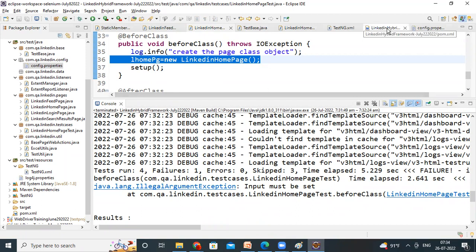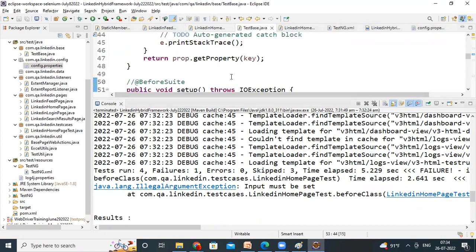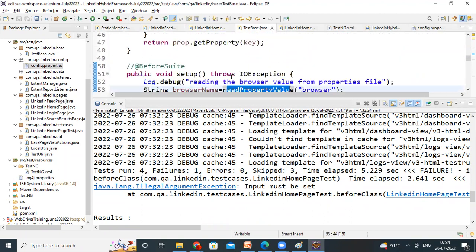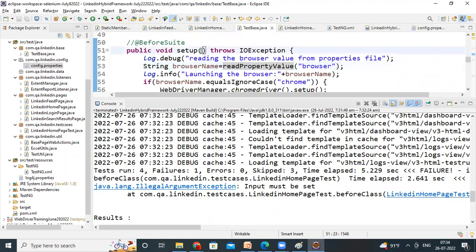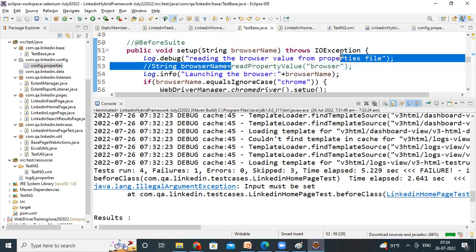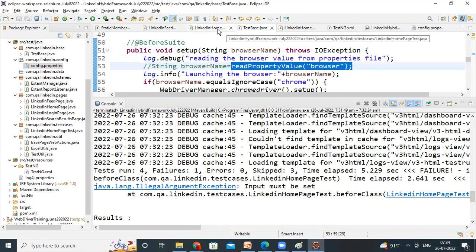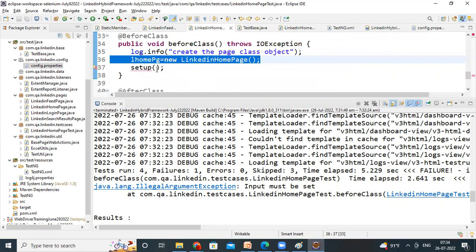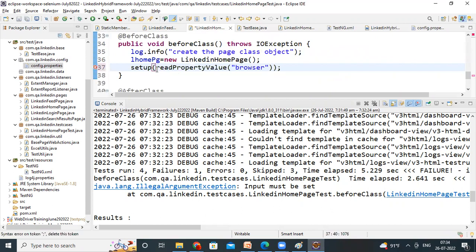So I'll do one thing. Test base. Okay, test base, I'll make it parameterized. String browser name. Okay, I'll comment out this one as of now. Okay, so I'll give this thing there itself in the LinkedIn HomePage test. I'll call this. That's it. So we're ready. Method name, I'm calling this. It's going to call, right? So let's run this again.